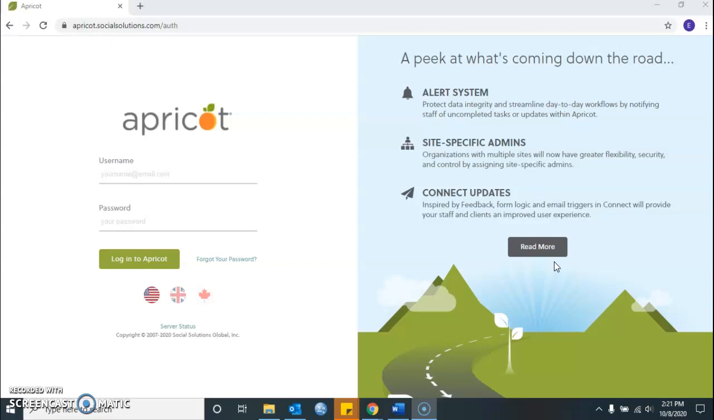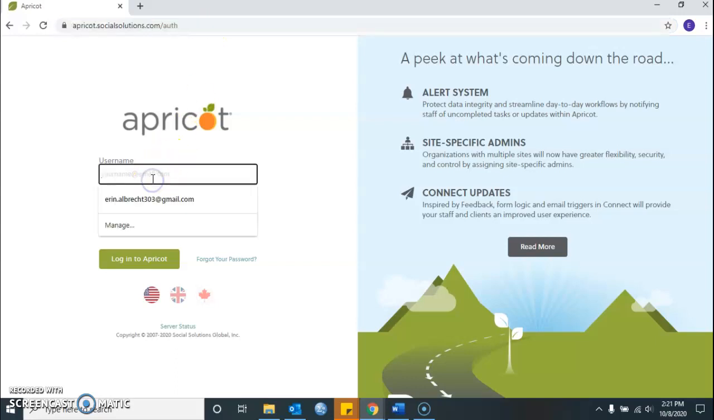So to get started, you're going to want to go to this website, put it into your browser. The browsers that you're going to want to be sure you're using are Google Chrome or Firefox. Apricot has known issues with Internet Explorer and Safari, so please be sure you're using Google Chrome or Firefox when you go to log into Apricot. And your email address is going to be the username.